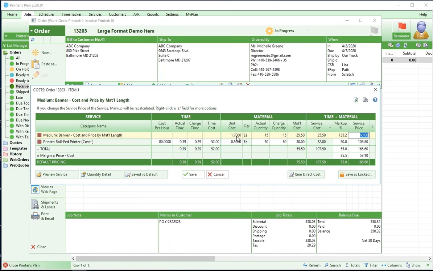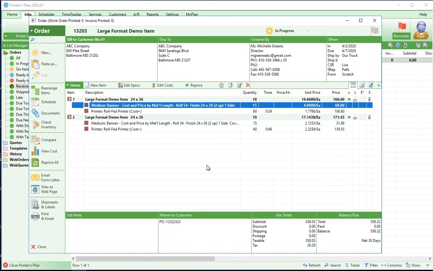I'm using 15 feet of the roll on this job, and it's $1.70 per foot. So my cost is still there, which is always a critical element. Kind of parallel to that, we talked about pricing the material service.